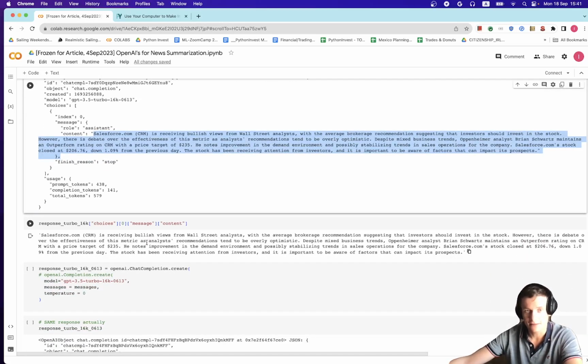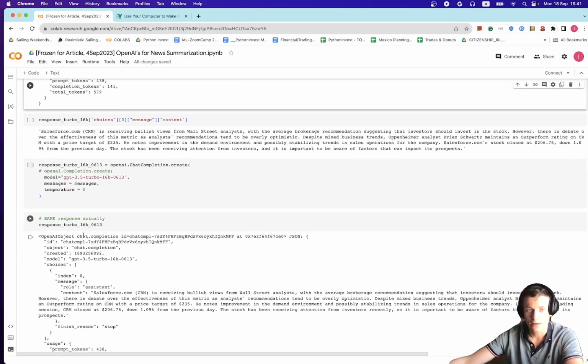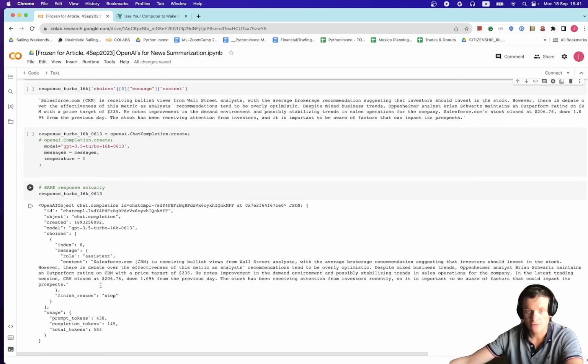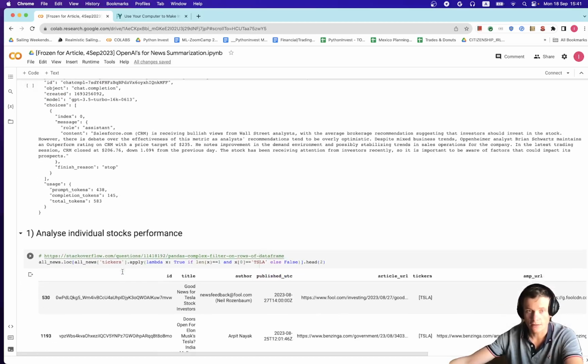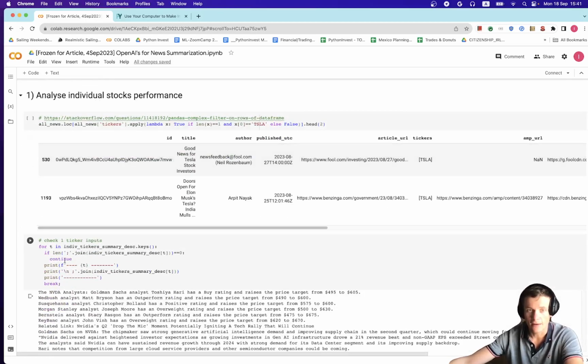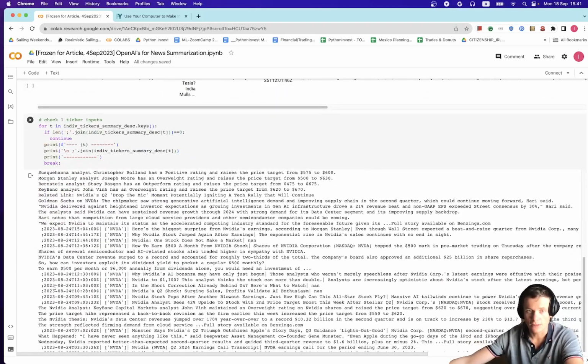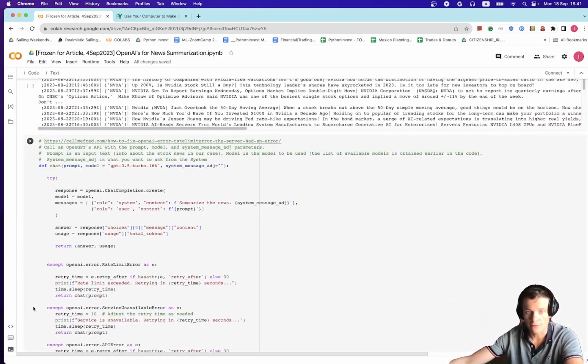And next, the idea is exactly the same. We tried this for one stock, we made it work correctly, and then we did it for all individual news.